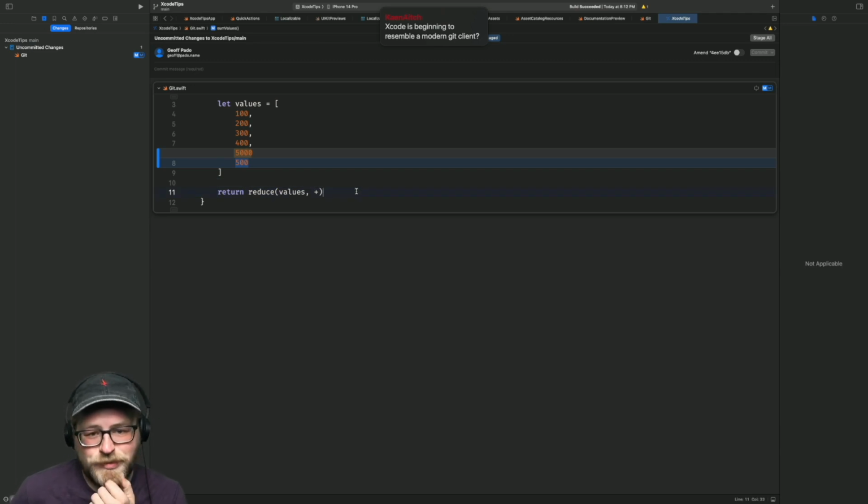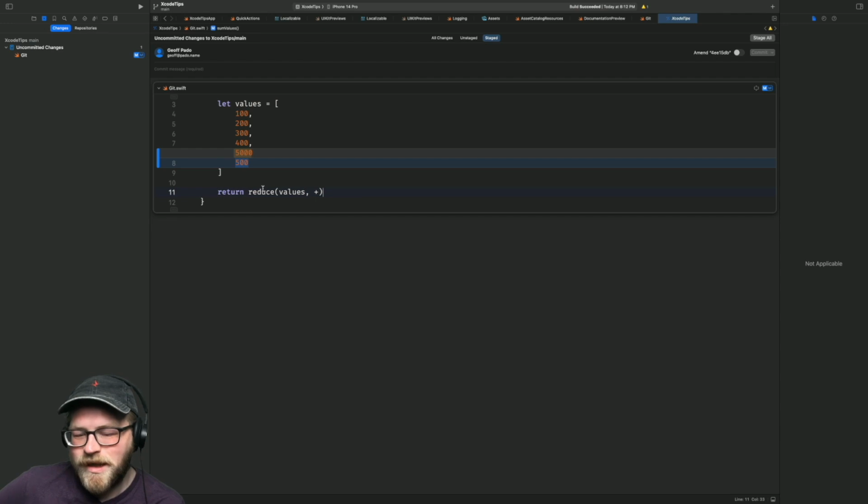Xcode is beginning to resemble a modern Git client. Yeah, this is the first version of Xcode where, were I talking to a junior dev, I would not say, hey, just don't even try it. Like, I'm still going to use Magit. I'm not going to change what I'm going to do. Beginning and resemble are the keywords. Yes, exactly. I'm not going to change what I do. I like my tools. Those are the tools I'm going to use. But I'm no longer going to tell people they shouldn't use Xcode's UI. I think it's finally gotten to that point where it's like, hey, it's not something you should actively avoid anymore.